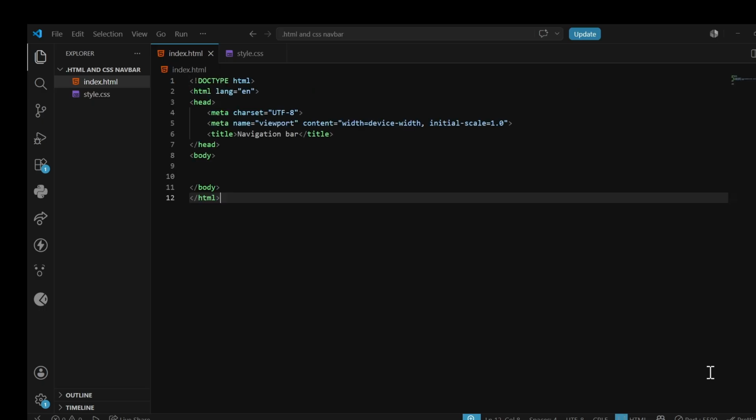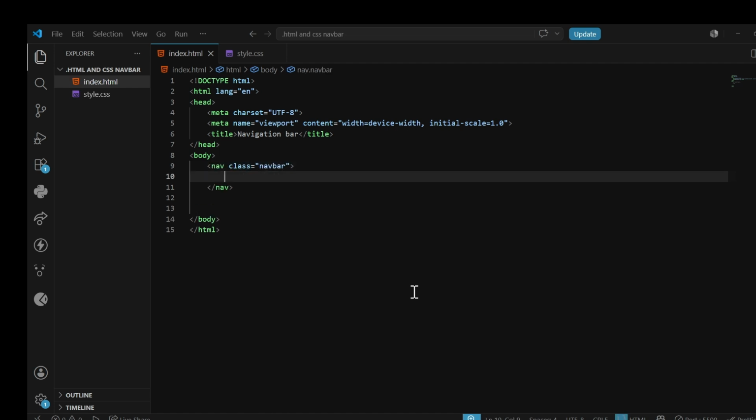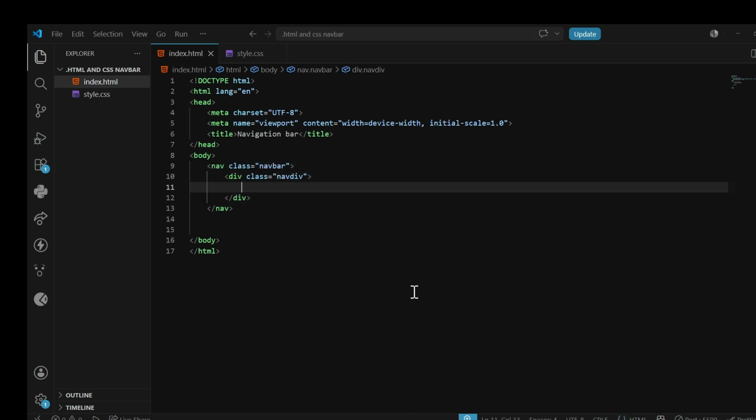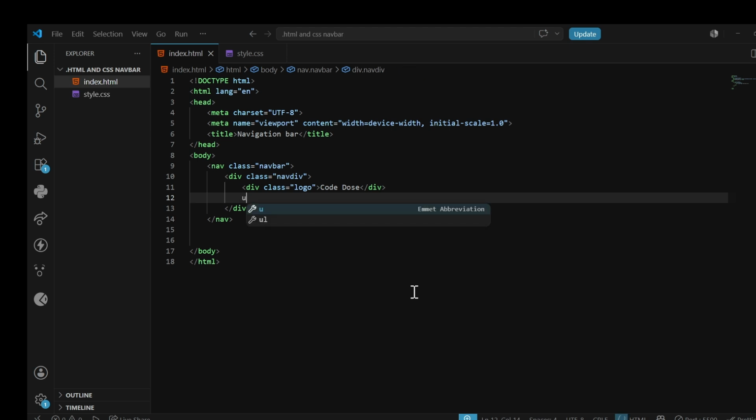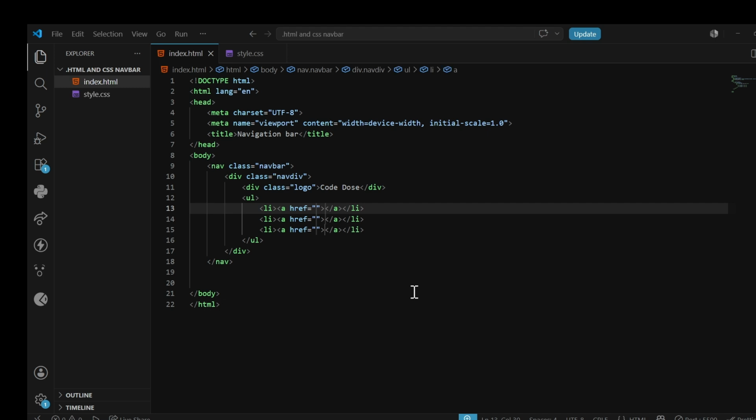First, I am creating the HTML structure. I am adding class names to the elements so that I can easily style them later with CSS. Now I am creating a div that will contain all the navigation bar elements. Next, I am creating a logo section. For the logo, I will write CodeDose.